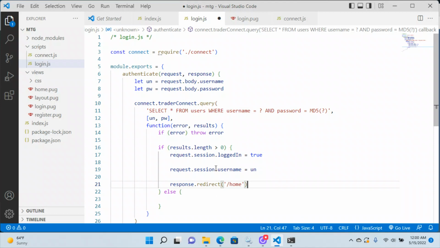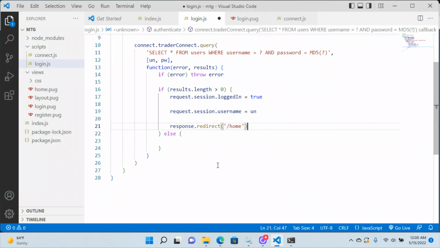So basically the whole point of a session is that you're carrying variables across multiple pages or across multiple files or what have you. Now, as long as the user remains within this web app and doesn't log out, they're going to be logged in and they can see different content from what people who are not logged in will be able to see.